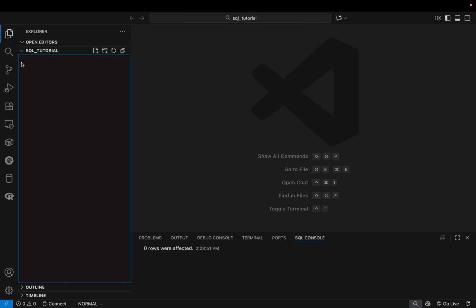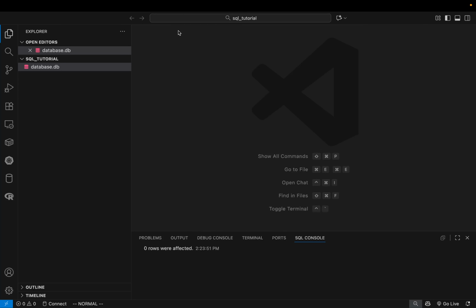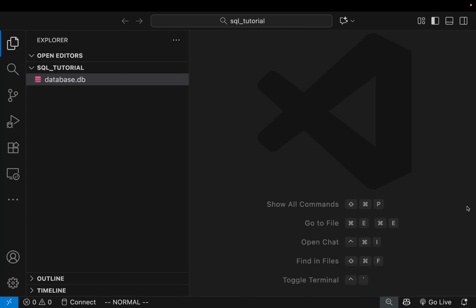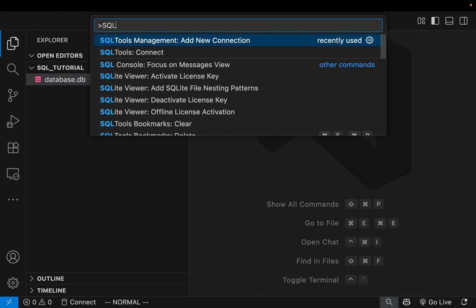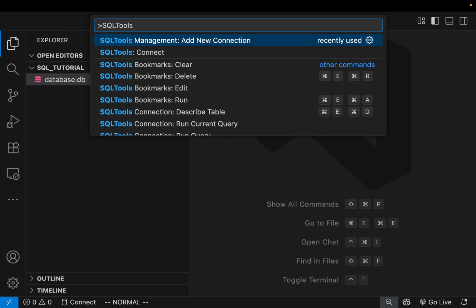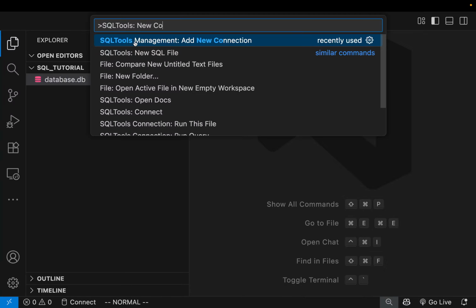So let's create a database inside of Visual Studio Code. I'm just going to create a file, database.db. It doesn't have to be fancy here. I'll zoom in a little bit. We're also going to use the command palette. If you hit Control-Shift-P or Command-Shift-P and type in SQLTools, specifically you're looking for a new connection. You see SQLTools Management: Add New Connection. Make sure to click that.